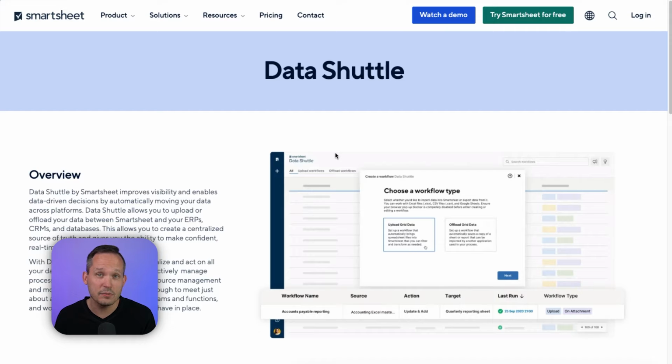Now, some of this is similar to Airtable's synced tables, which allow you to pull data in from other data sources. But one thing that's cool about this is you're essentially setting a scheduled job on the data, both for uploading grid data and offloading grid data as well. So if you want to do something like take backups of this and you want to get a spreadsheet that you can hold on to, this is something that you could do with Data Shuttle, which you can't really do natively with Airtable.